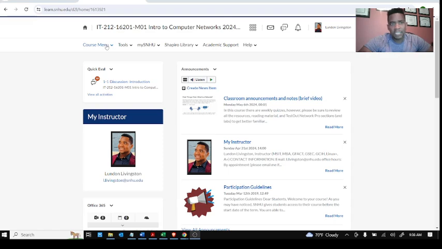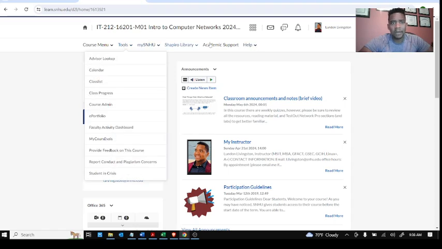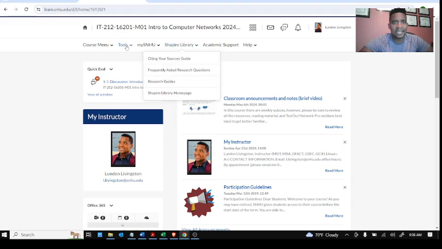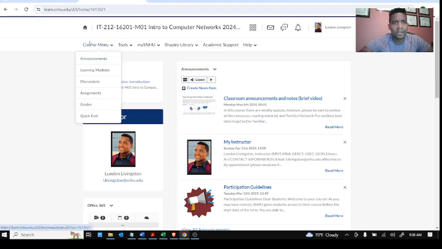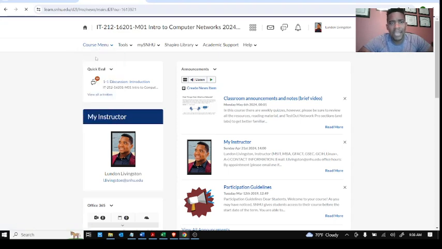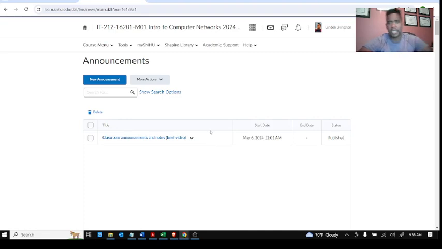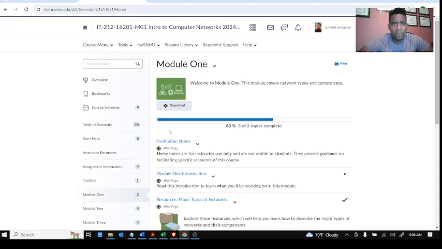In Brightspace, you have the course menu, tools, and some other functions, help guides, and things like that. Shapiro Library helps with your project reports, making sure you're using the right resources, citing your information properly according to the academic policy. So as you can see here in the course menu, you have the announcements, where you'll see the announcements that I'll post weekly.